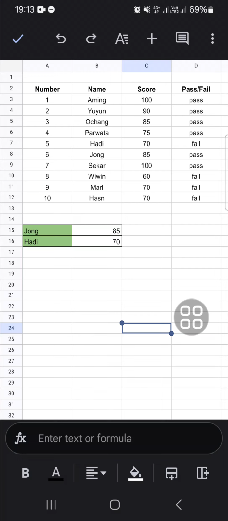In today's tutorial, I'm going to show you how we can change border style in Google Sheets mobile app. Okay, let's get started. Here I have prepared my file in my Google Sheets mobile app. And first of all, I'm going to add border to this data.